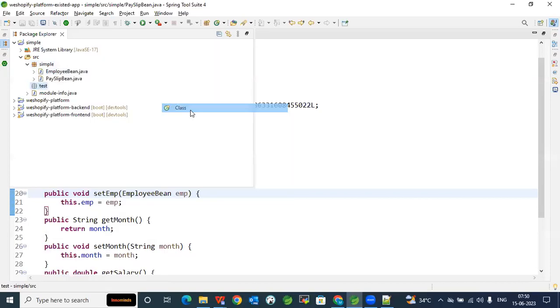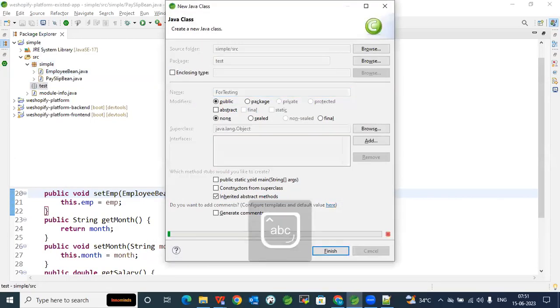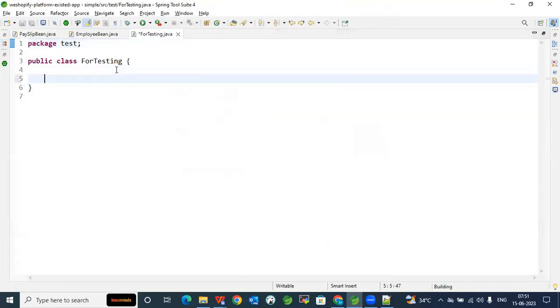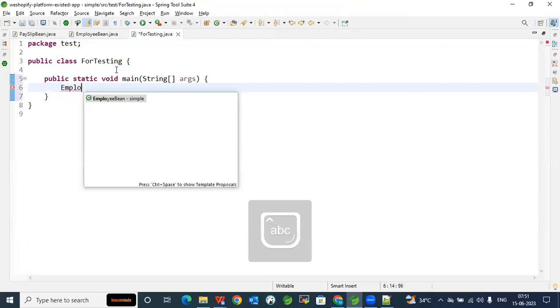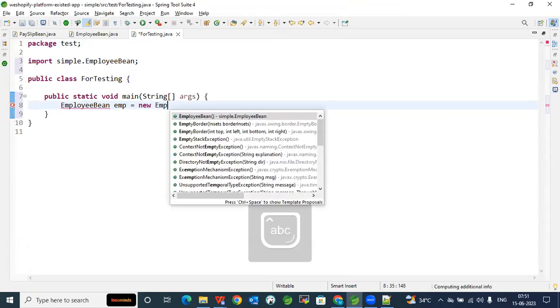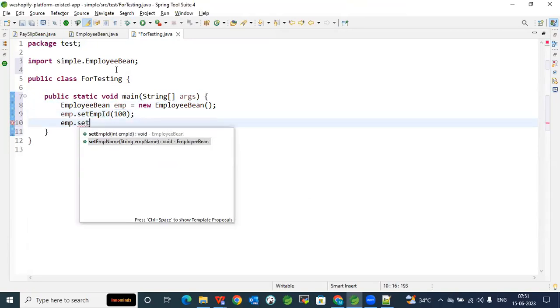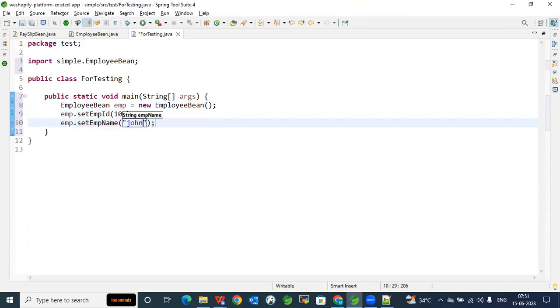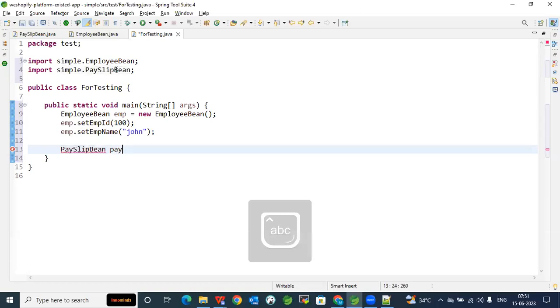I'm just trying to illustrate the meaning of coupling. So for testing, let me take a main method. First, an employee should be there to create the payslip, isn't it? So new employee, then emp dot set employee ID is 100 and emp dot set employee name is John. So he is the employee. For this employee, we need to generate a payslip.